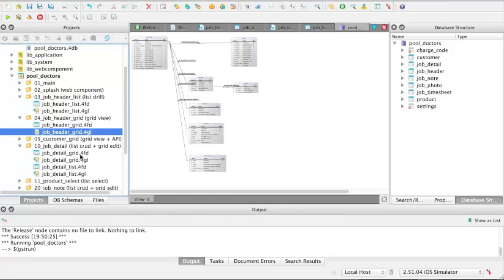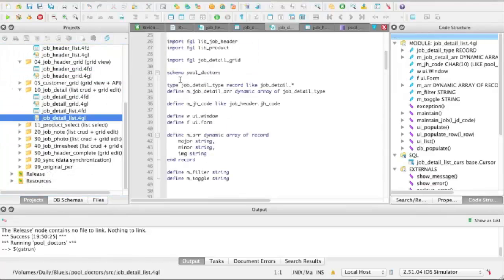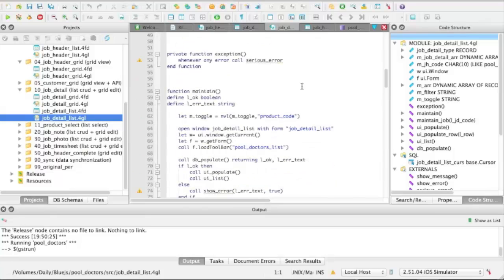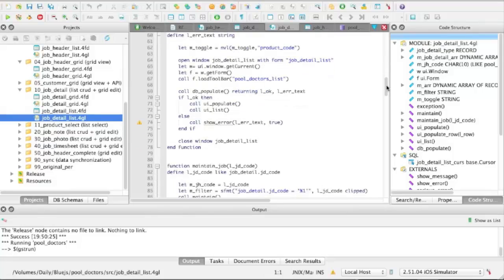So back to the 4GL. Where is it? Job detail list.4GL. Yep. So using our schema for the database, defining a record, a type, and a record to store a number of rows from that table. And then our code follows the same pattern, opening a window, populating the database table, populating the user interface, and displaying the list.